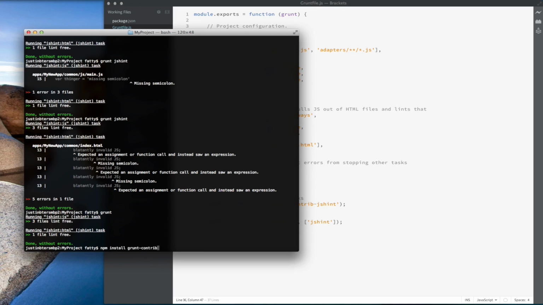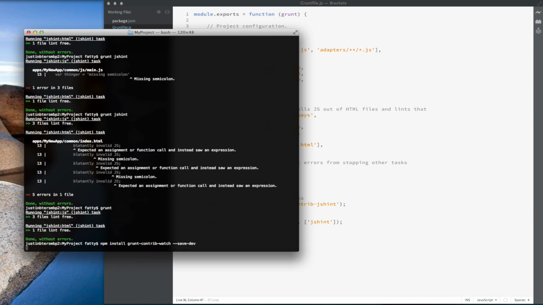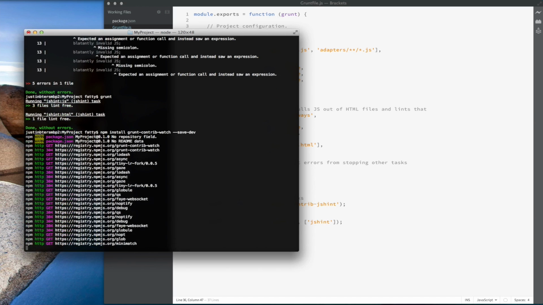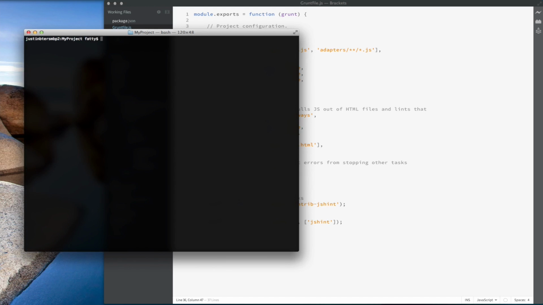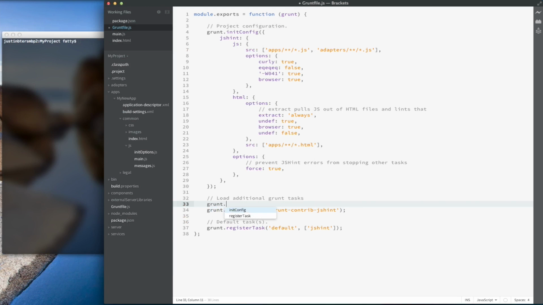And the way that the watch plugin works is that you specify a certain set of files that you want it to watch. And whenever those files change, it will kick off the tasks that you specify to run when those files have changed. So let's go back to our Grunt file and we'll load the npm task as before, this time passing in grunt contrib watch.